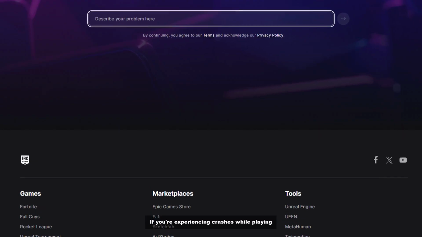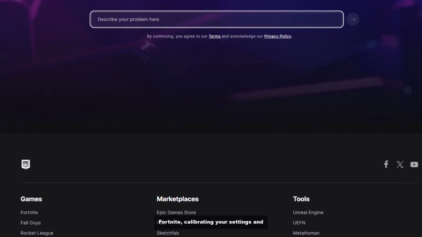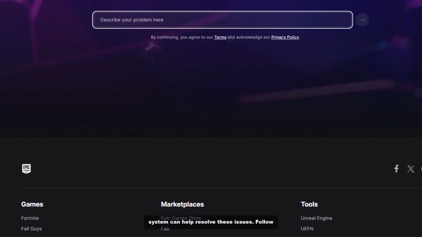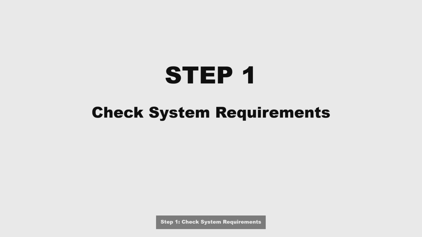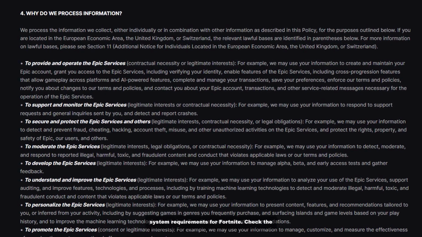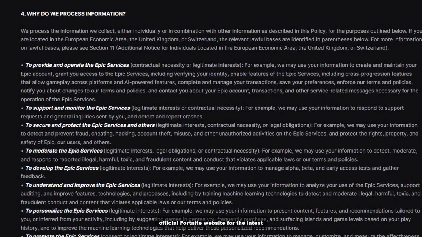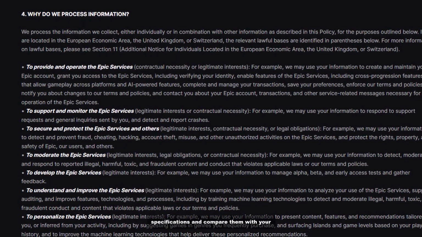If you're experiencing crashes while playing Fortnite, calibrating your settings and system can help resolve these issues. Follow these steps to troubleshoot and fix the problem. Step 1. Check system requirements. Ensure that your computer meets the minimum system requirements for Fortnite. Check the official Fortnite website for the latest specifications and compare them with your system's hardware.